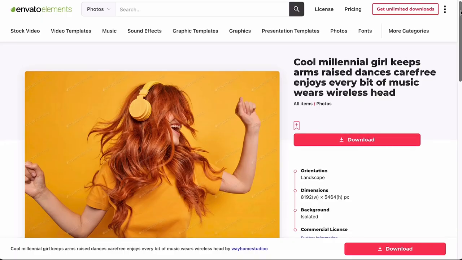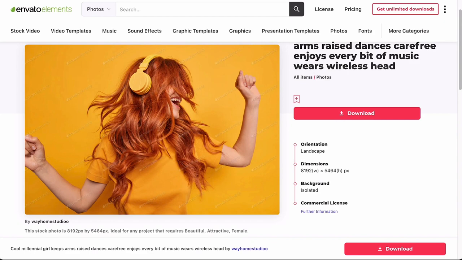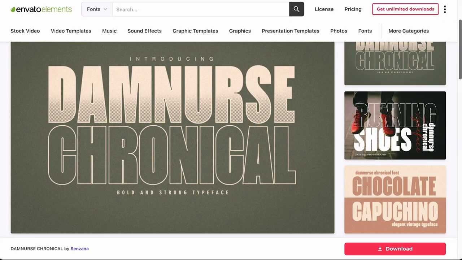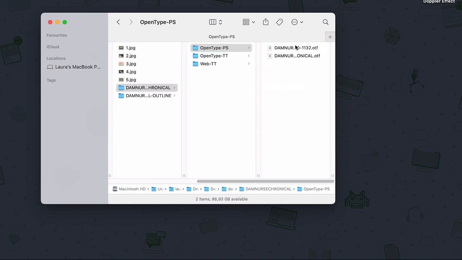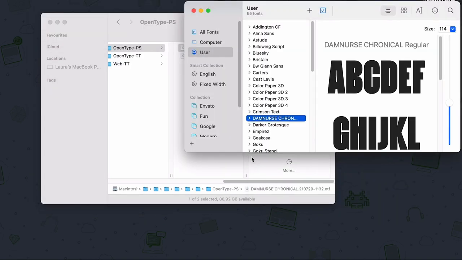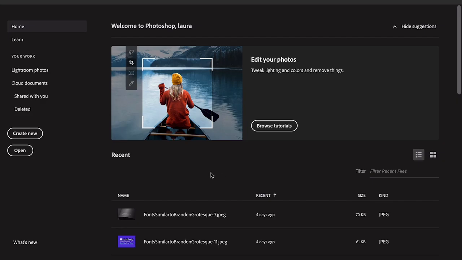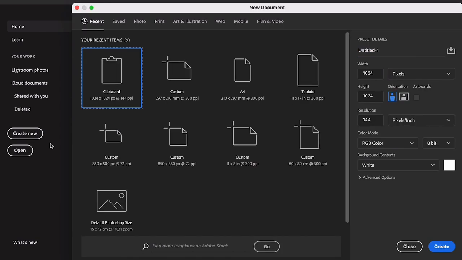So let's get started. For this tutorial, you will need this image, the cool millennial girl, and the font Damner's Chronicle. Install the font, download the image, or use your own assets, and be sure to check out Envato Elements for more options. So let's start by setting up a Photoshop file in a landscape poster.